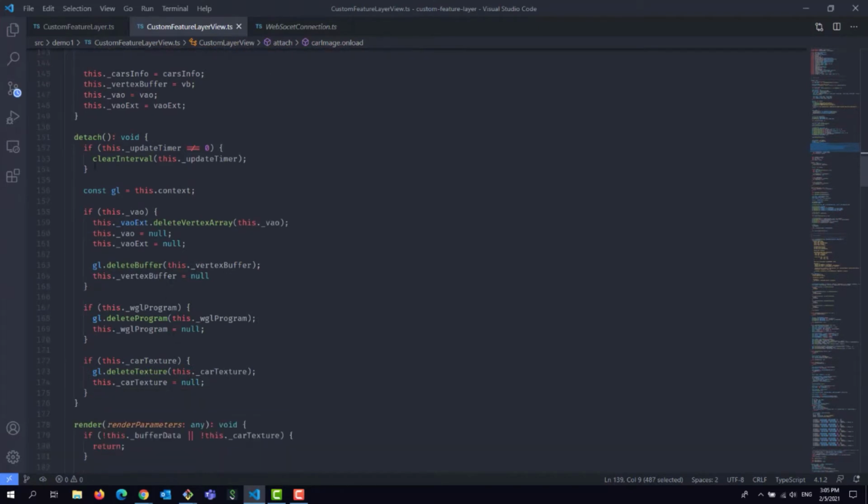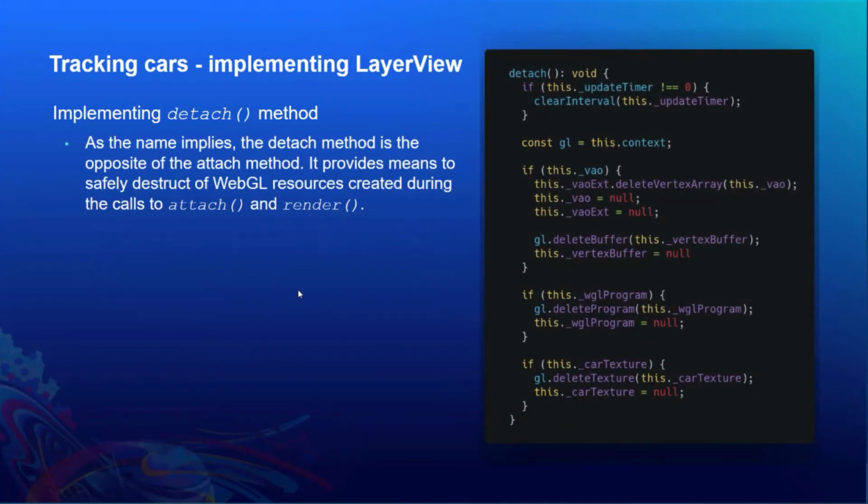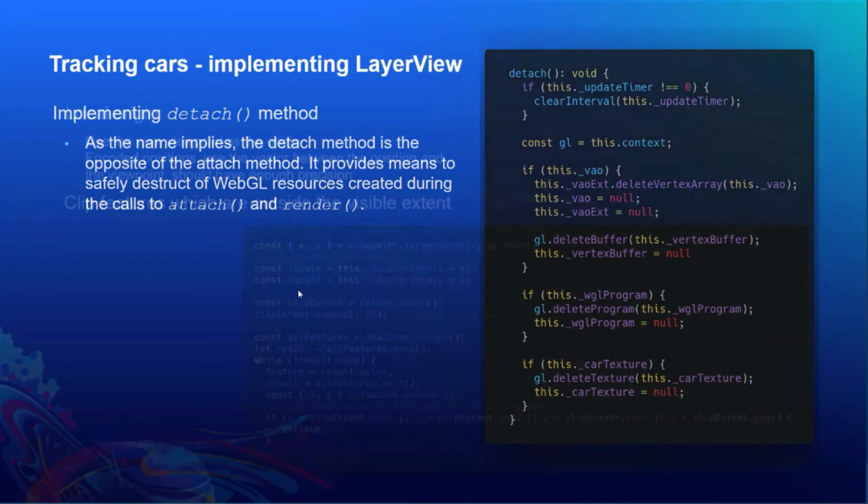The detach method, basically the opposite of the attach, is really where we're doing the cleanup. This is where we can stop the timer. We can delete the buffers, textures, programs, and so on that we're using in the layer. So I already showed you the detach method. And of course, the heart of the layer view is the render method.